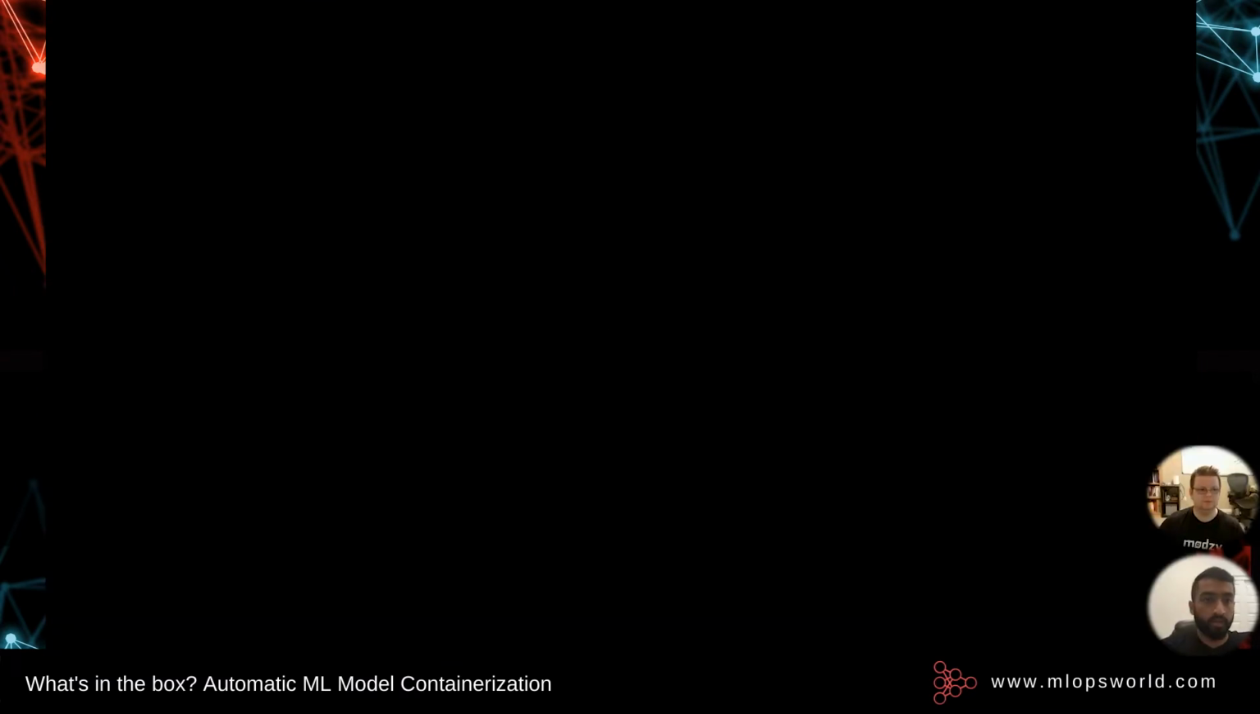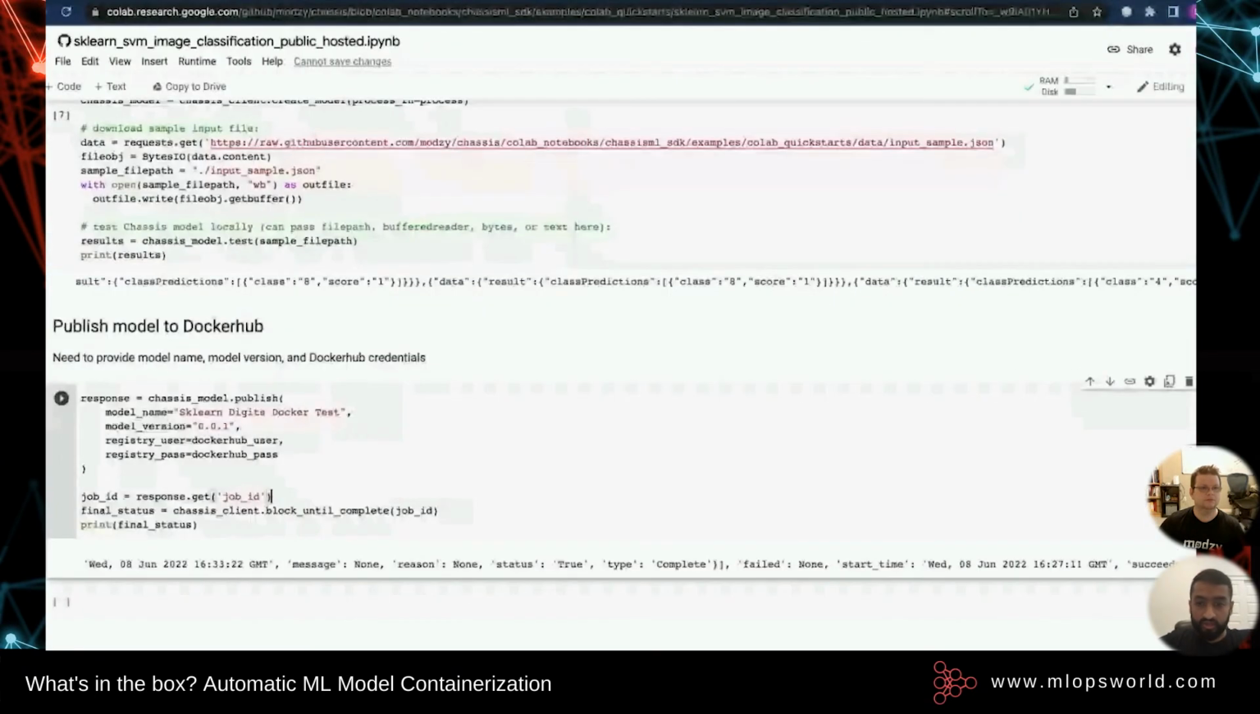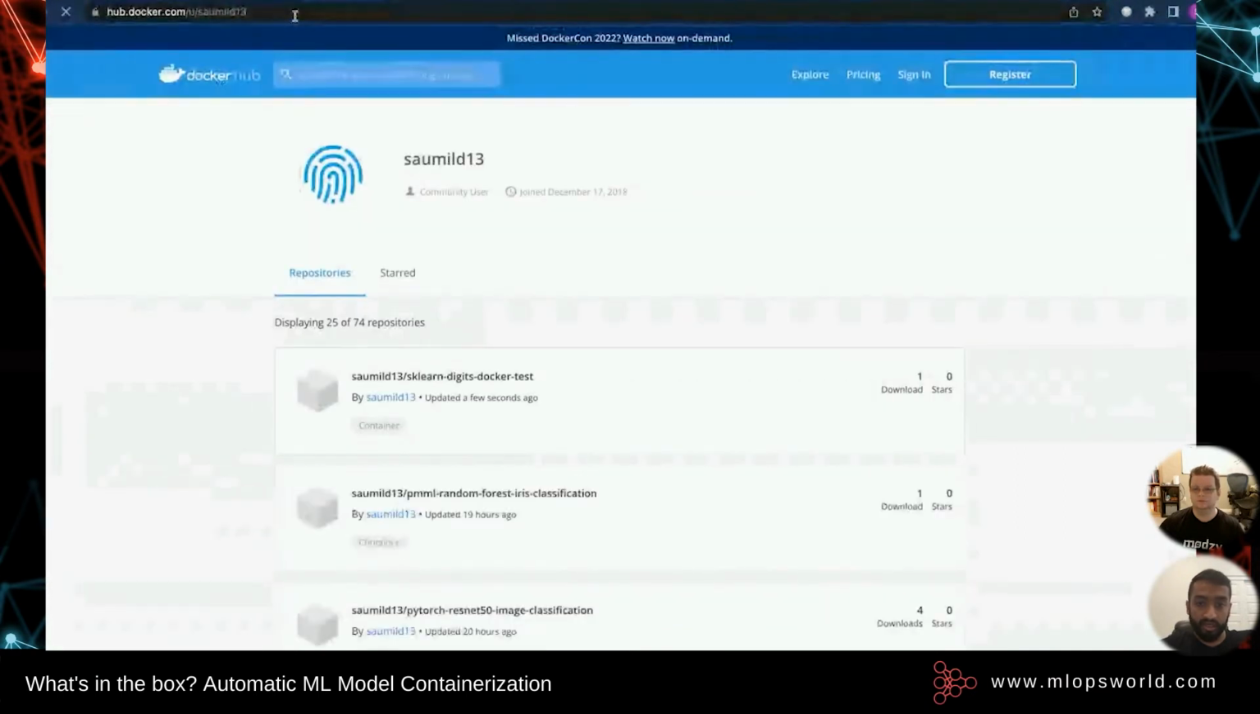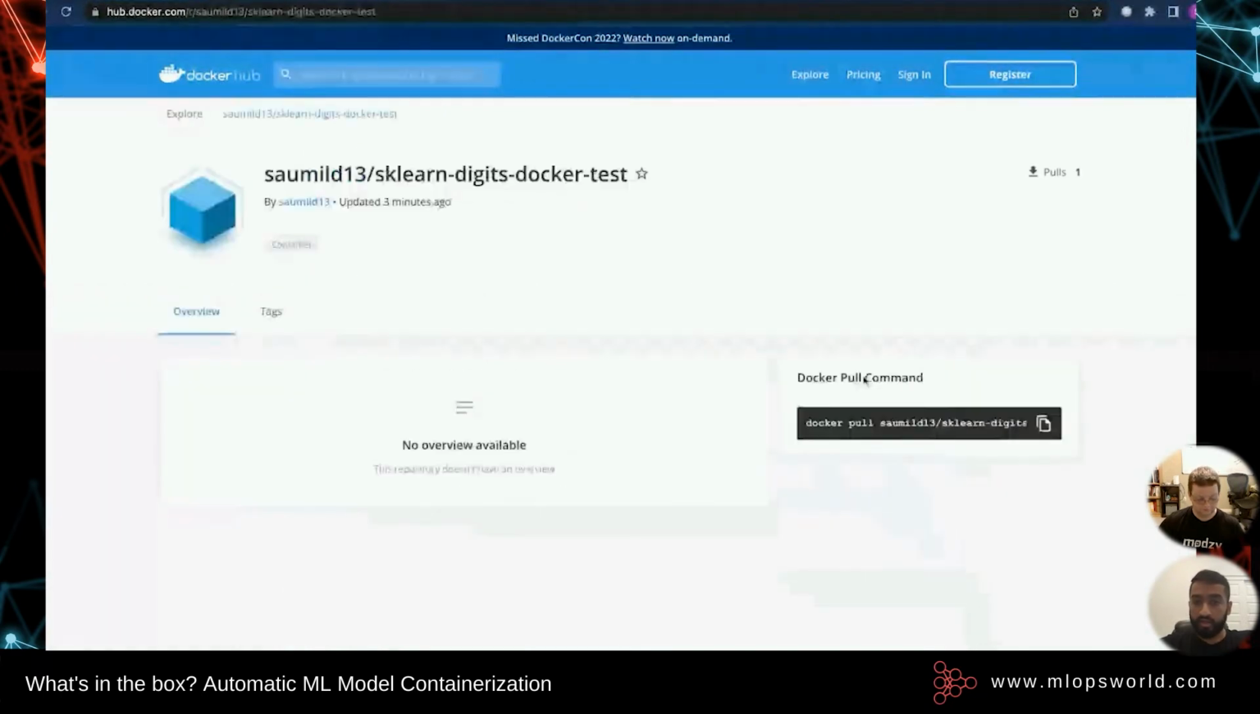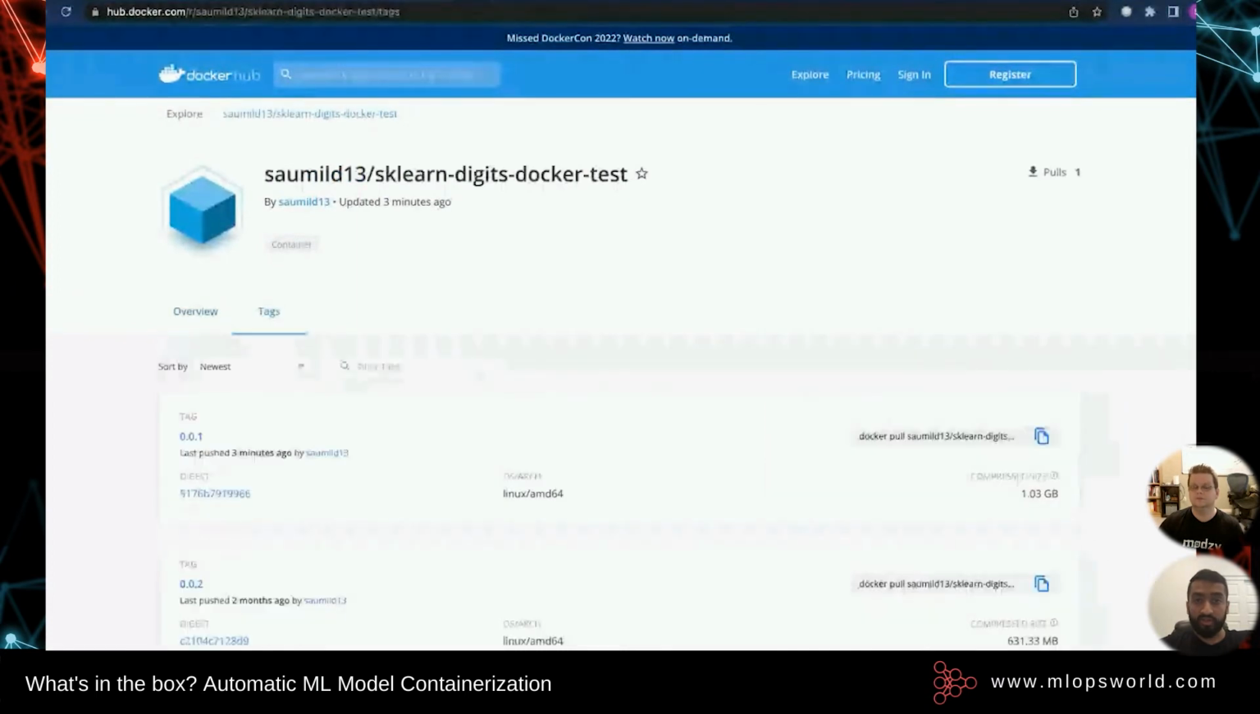Cool, thanks, Clayton. Let me share again. All right, so while Clayton was explaining what's happening under the hood, looks like our job completed. If I go over to my Docker Hub account, it does look like 3 minutes ago there was a new image pushed. And so what we can do is go ahead and test this locally with the Chassis SDK, locally meaning on my laptop.